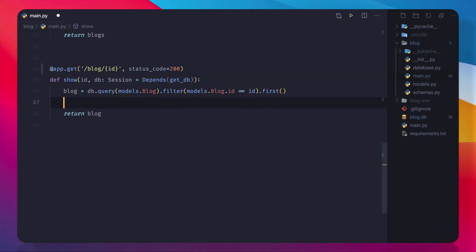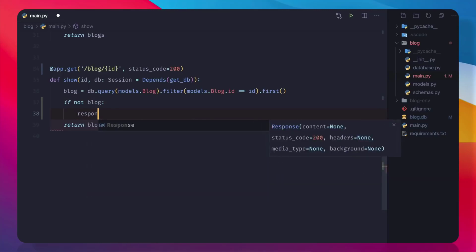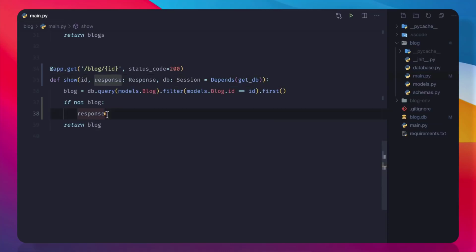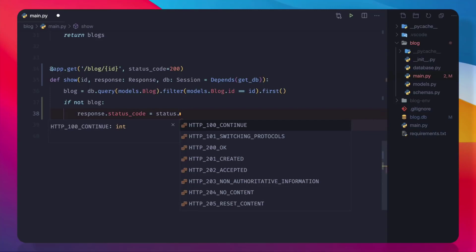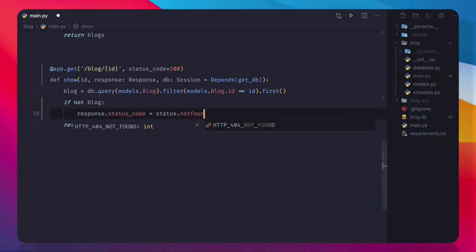But then I want to say if not blog, that means there is no blog, then I simply want to say response, but I need to add this response also. So response is a type of response we get from the FastAPI. Response dot status code is equal to, now since we have the status, we can use it, dot and not found. So not found. See, I don't have to remember anything. Hit enter and that's cool.